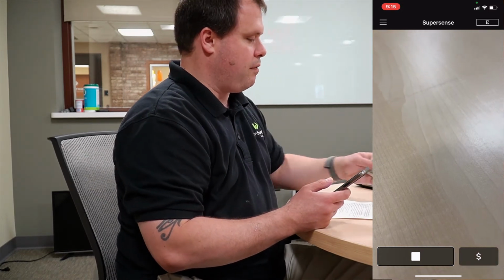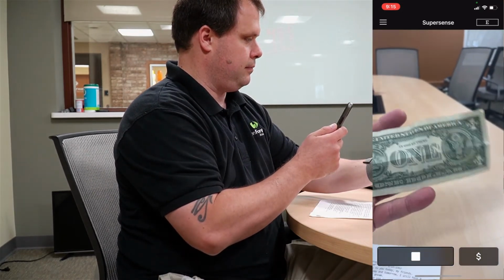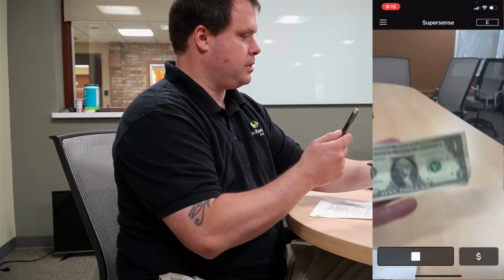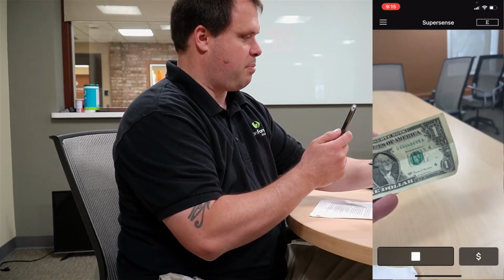I'm just going to hold the bill out in front of the camera. "Money, $1 United States dollar." Perfect. It said money, $1. We'll try the other side. "Money, $1 United States dollar." There, perfect. That worked out great. Immediately said money and then told us what the currency value was.